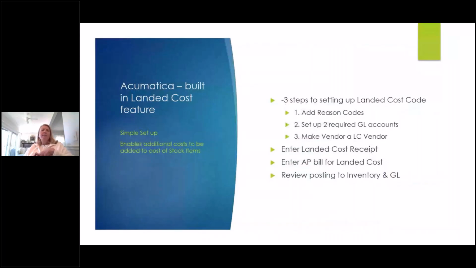Hello. I'm going to cover Acumatica's built-in landed cost feature. It has a very simple setup, and it enables those costs to be added onto the cost of stock items. It also allows you, if you use standard costs, to throw those costs as a standard cost variance expense. There are 3 steps to setting up landed cost codes. You set up a reason code, you set up a few required general ledger accounts for the landed cost accrual and landed cost variance, and then you make the vendor a landed cost vendor. Once you have those 3 steps set up, you can set up your landed cost code.